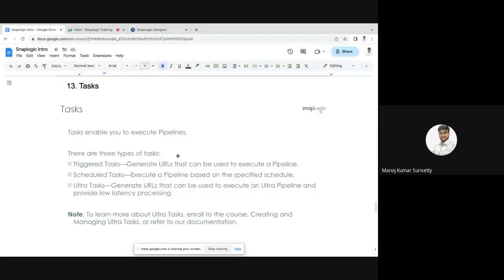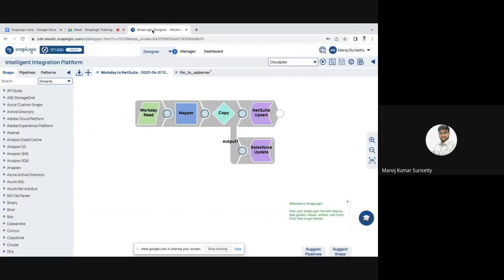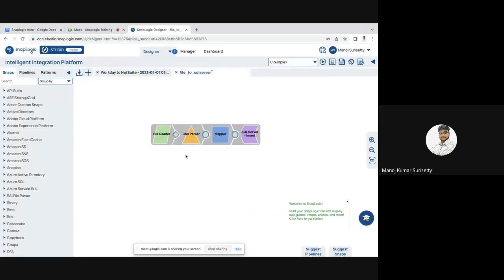You have two options to execute a pipeline. Generally, as a developer, to test your needs, you can directly go here to your pipeline, and let's say I want to execute it and see how it is running. The way you do that is by hitting this play button. As you can see, once I hover over it, it says execute pipeline. So it will execute the pipeline for you.